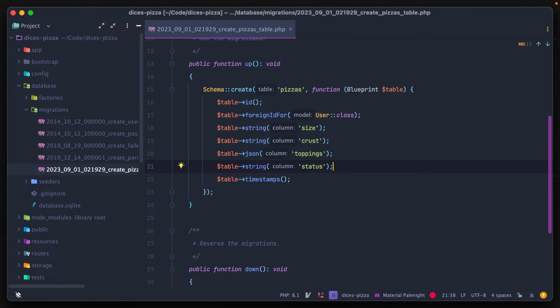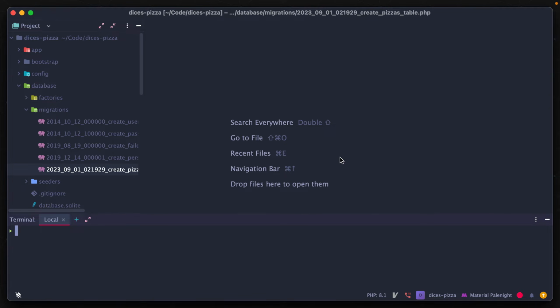So this looks pretty good. We can go ahead and exit this file. And if we open up our terminal again, we can run php artisan migrate to put that table into our database. So now that we have our database table actually set up, I think the best thing to do next would be to create a factory so that we can actually populate the database with some fake data.